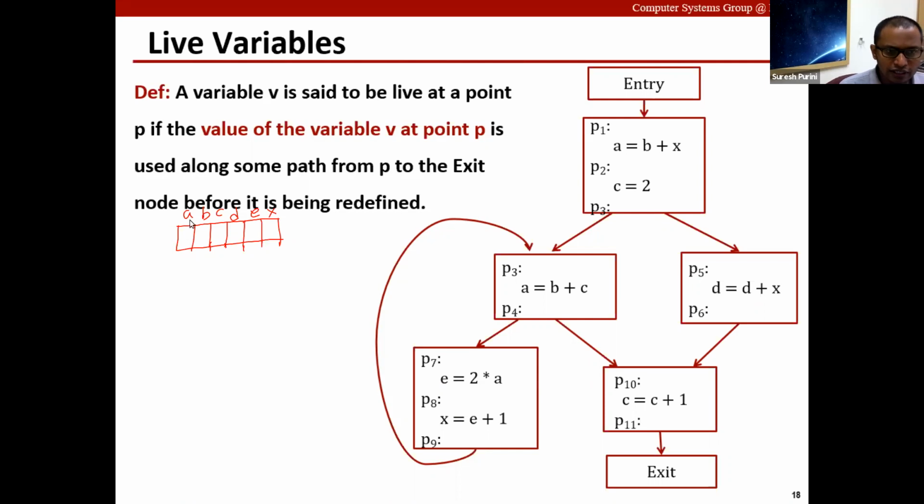And this is a bit vector, and we can represent it at a program point P1. Let's consider program point P1. At program point P1, what are all the variables that are live? Is variable A live? In order to check whether variable A is live at program point P1, we look if there exists a path from P1 to the exit node along which A is used on the right hand side somewhere before it is being defined. It turns out to be not, because A is defined first. So A is not live, so we put 0.